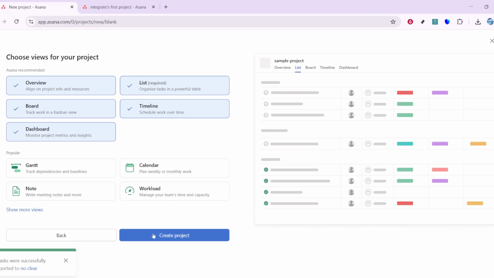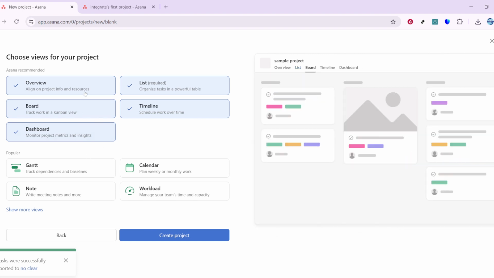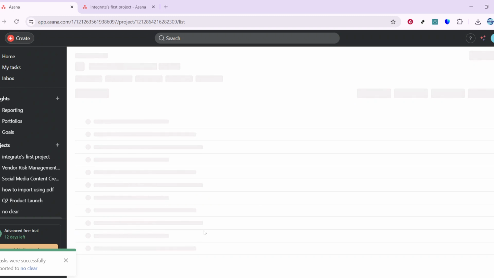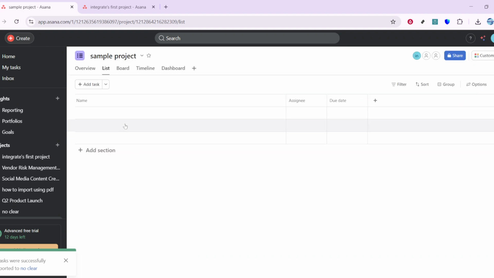Inside your new project, begin by adding your main tasks. Click Add Task and start listing the key pieces of work you want to manage here. Keep task names action-oriented and specific to make them easy to scan and execute.